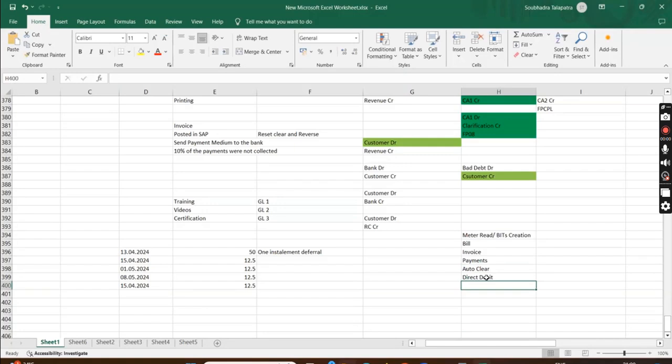Then we can run dunning, LPF, write off, then collection release, collection agency submission. Okay, like that we have different jobs. We have almost already seen 8 jobs. Like that, different jobs will be there that we have to schedule.